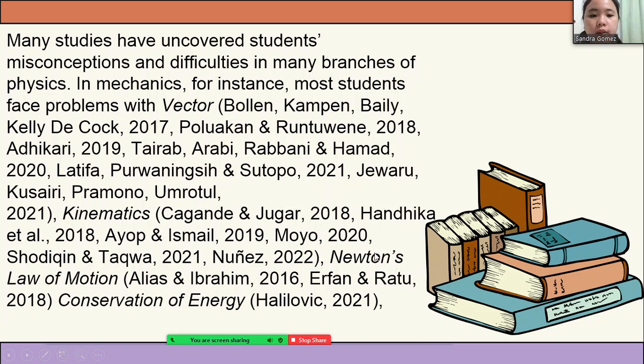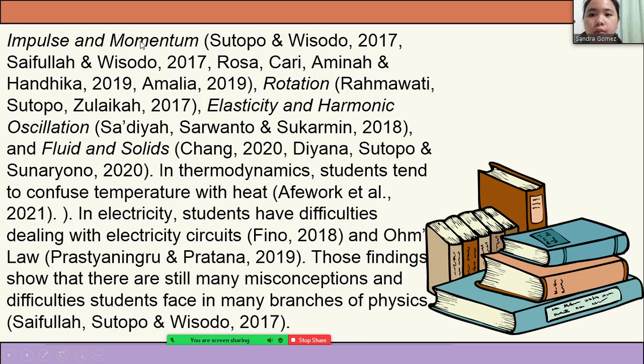Aside from that, there is also a study that provided that there is a problem in the learning of students in terms of Newton's laws of motion, conservation of energy, impulse and momentum, rotation, elasticity and harmonic oscillation, fluid and solid. And then in thermodynamics, students tend to confuse temperature with heat, according to Fairwork et al. 2021. In electricity, students have difficulties dealing with electric circuits according to Fino 2018 and Ohm's law according to Prasiani, Mru, and Pratana 2019.